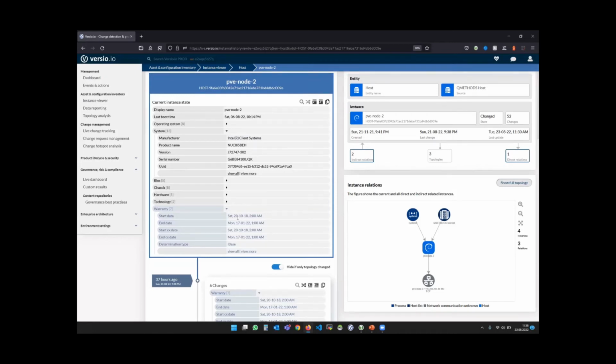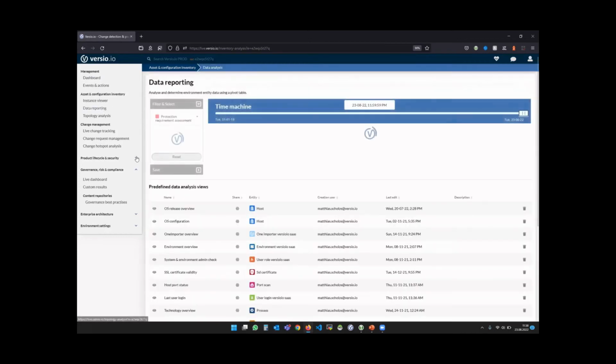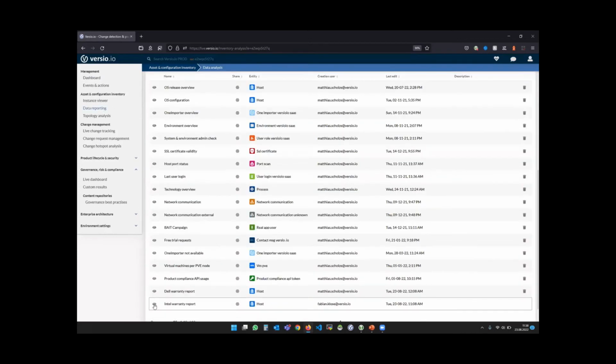So the warranty here says, for example, that it had a start date from some years ago and an end date. And we can see this specific device has no warranty right now because it expired at the start of the year. Here we see it only for one device, but as I said, we can use this in all of our solutions. So I prepared a little data reporting, and it's quite simple.